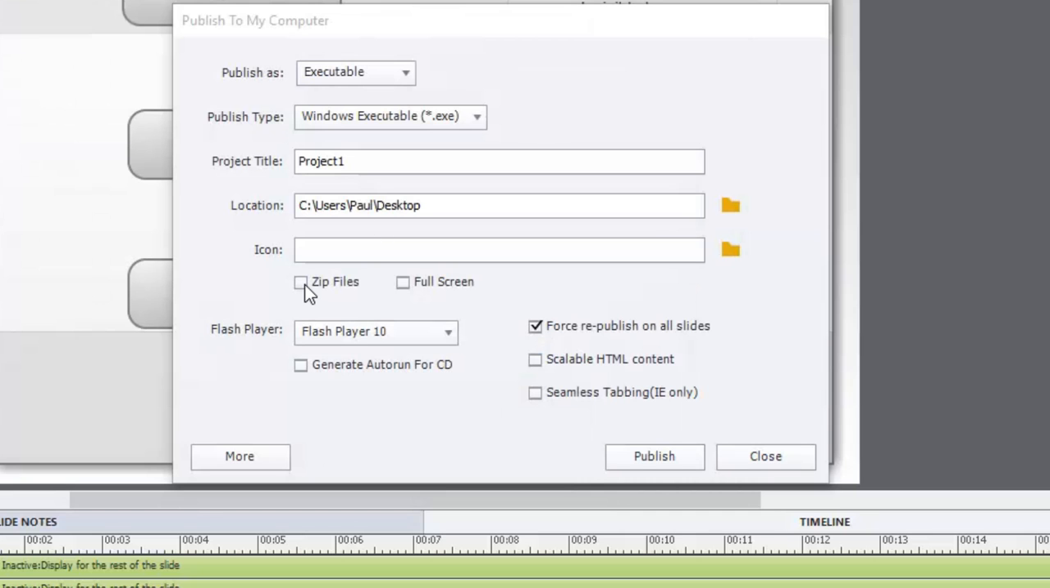You can choose to zip these files once you're completed publishing, but really it's not necessary to do that. You can choose full screen, so if you want the app to run full screen rather than in a windowed situation, you certainly can make that choice as well.